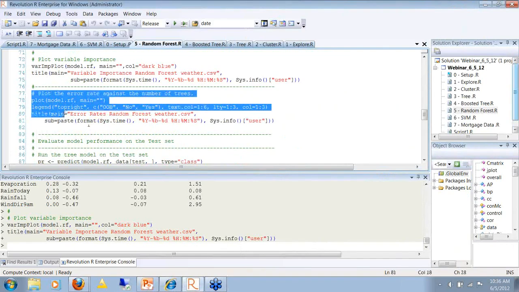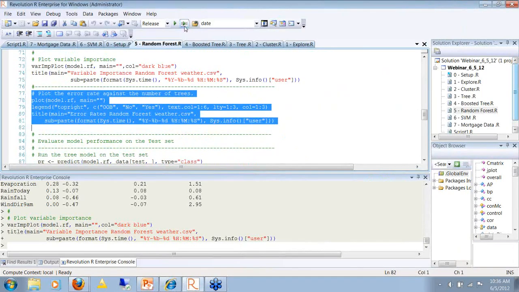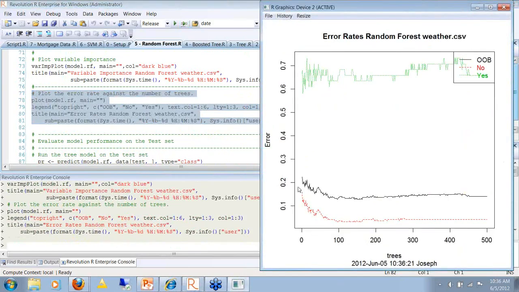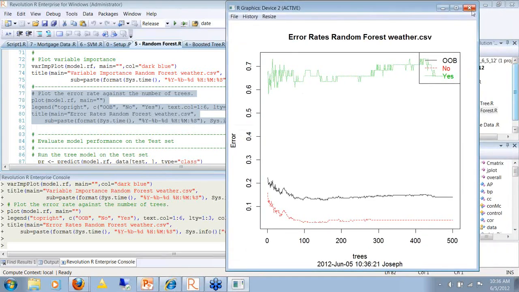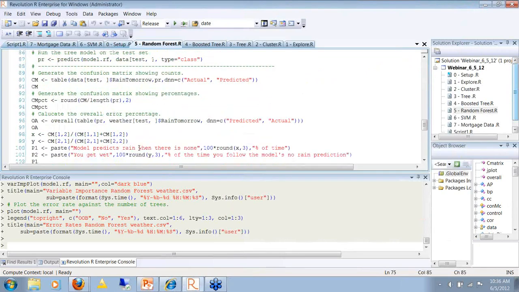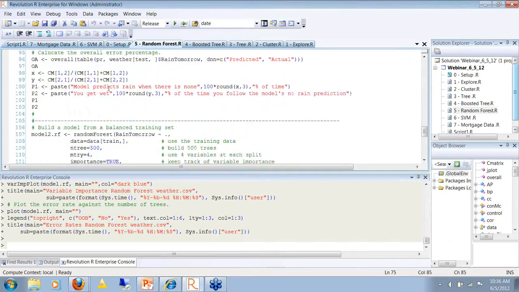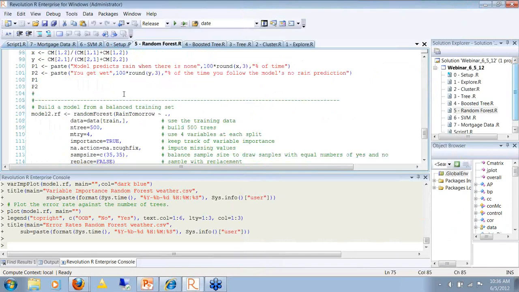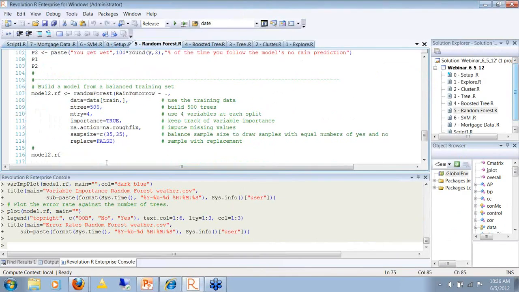We'll plot the error rate against the number of trees. So here's the error rate. This is the total error rate down here. You can see that it flattens out. Sometimes it increases, so you might want to use this kind of thing to adjust the number of trees you're building. Here we're evaluating the performance on the test set, and I'm going to skip that in the interest of time. And I'm also going to run this very quickly.